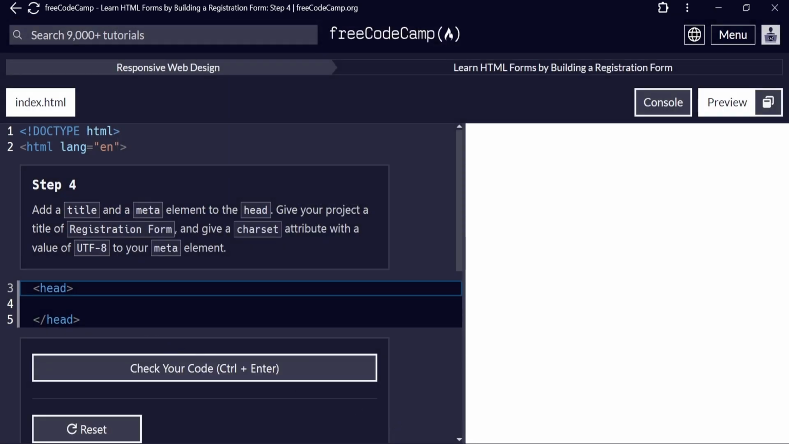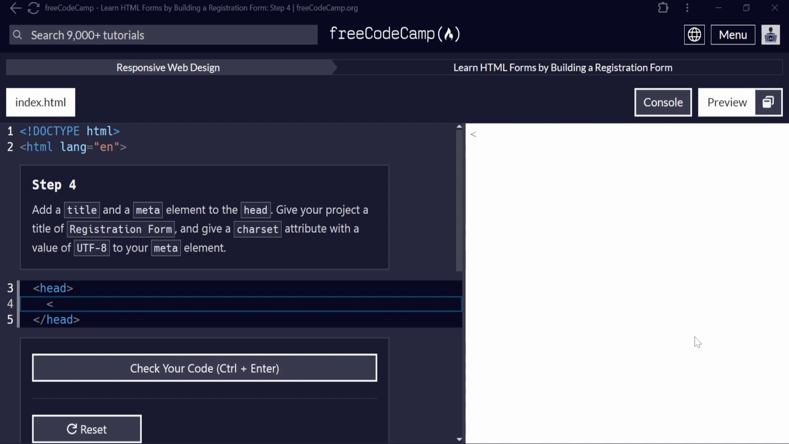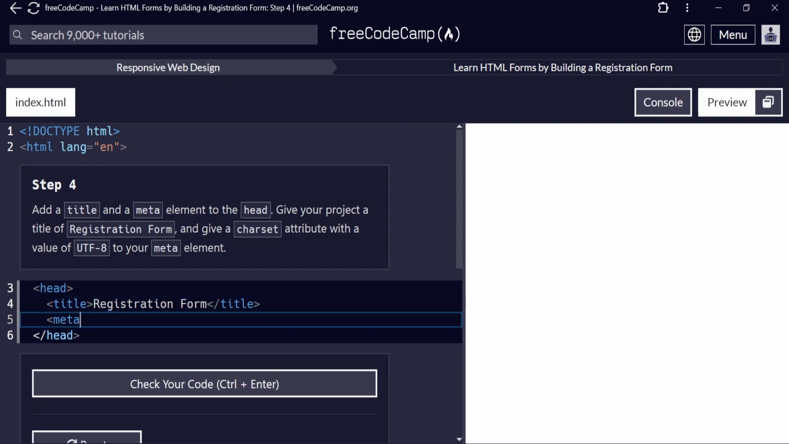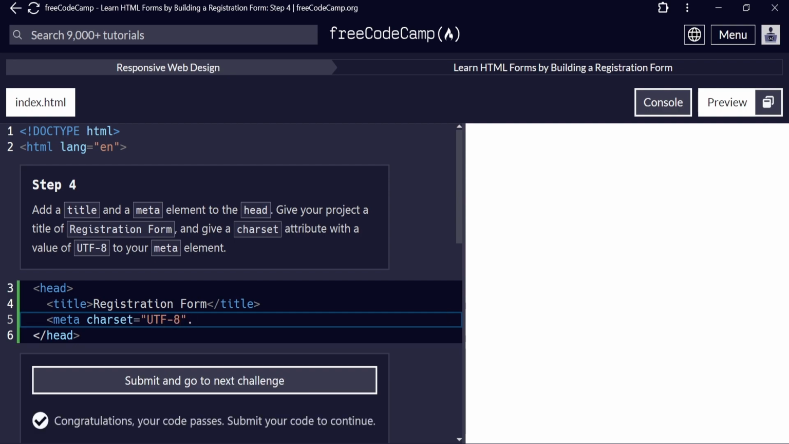Okay, they are telling us to add a title and a meta element to the head, with the project title of registration form. So let's add a title with the registration form inside. Let's close our title and let's add a meta tag with the charset value UTF-8. Let's check our code. Yeah, it's right.